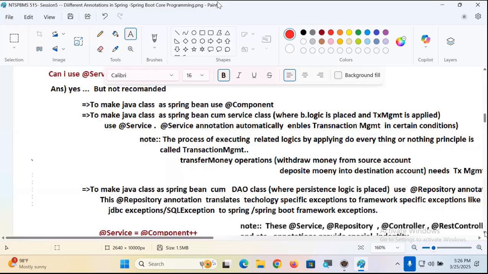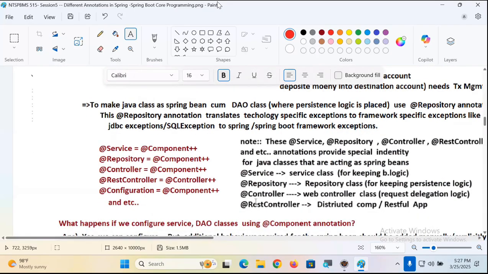We can make any Java class a Spring Bean using @Component, @Service, @Repository, or @Configuration. But when you want just a Spring Bean, with no other extra facilities, there is no meaning in going for @Service, @Repository, and @Configuration. Along with the Spring Bean, if you want additional properties, then we have to think about working with these annotations. Getting my point, guys?